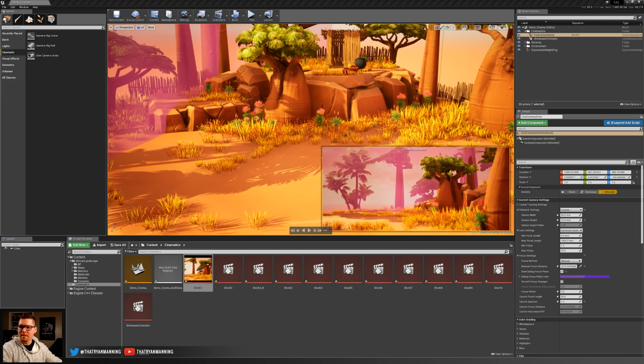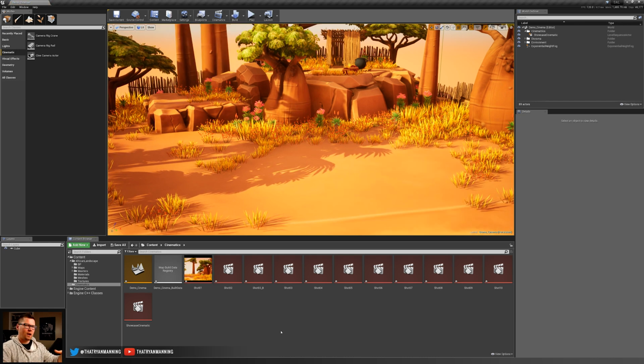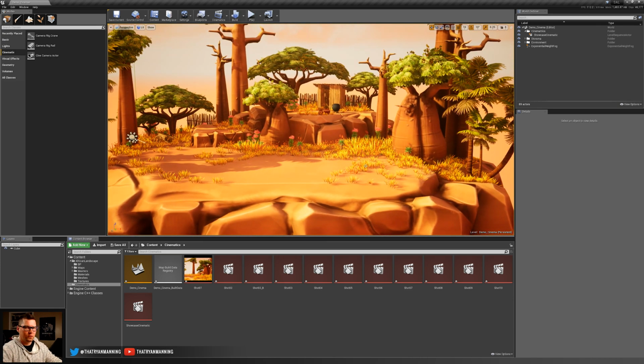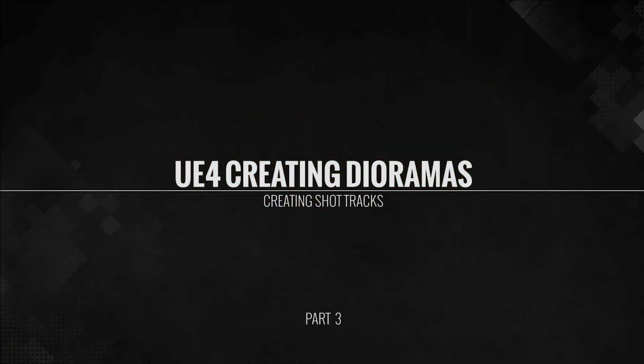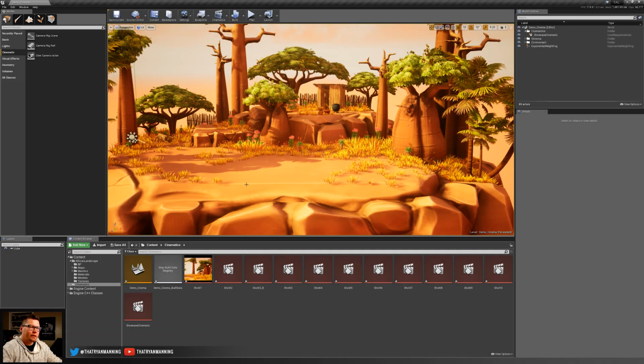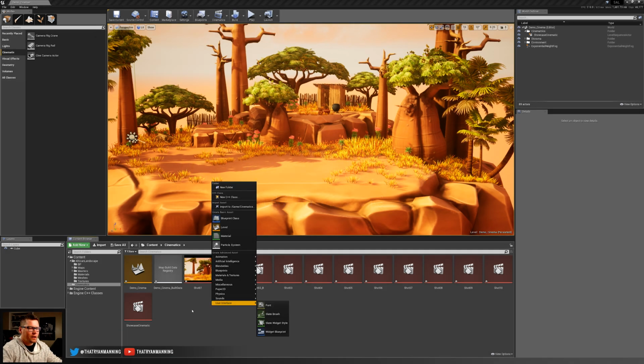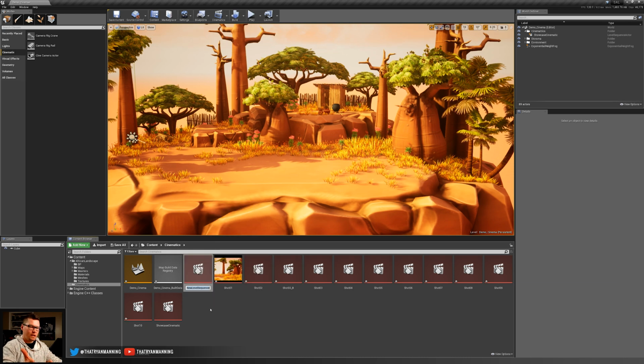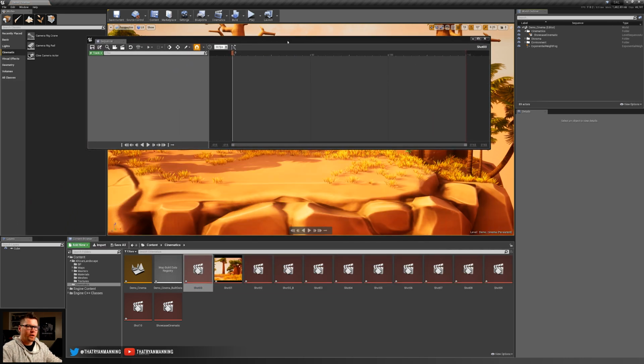Okay, now that we've covered the basics of the camera, how do we go about setting up our actual shot tracks? Let's dive into that real quick. The process for setting up your shot tracks is very simple. If we right-click in the content browser, under animation, we do level sequence and create a new sequence. We can call this shot, I'll just name it 00 since it's there. And then we'll open up our shot track.